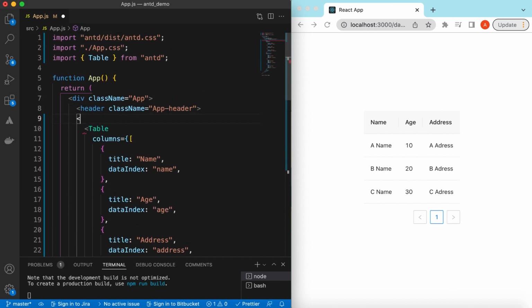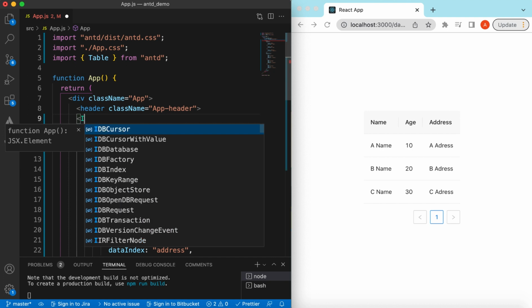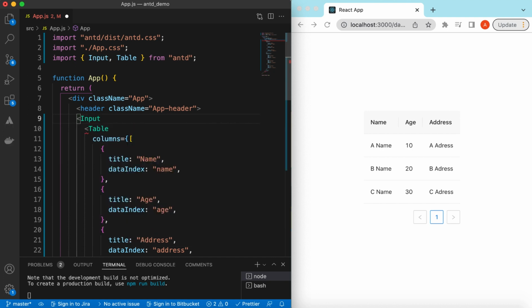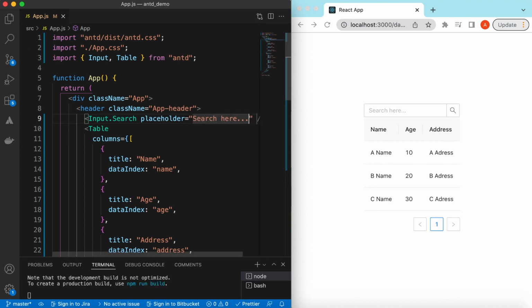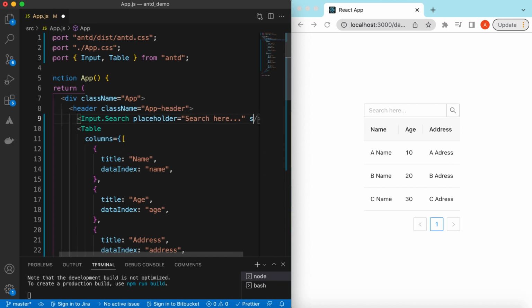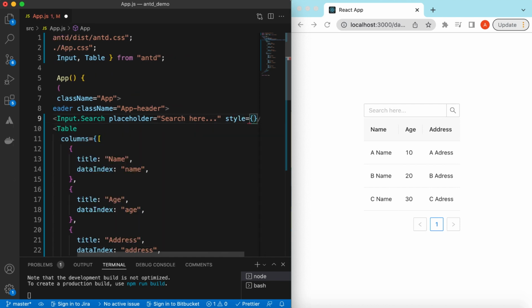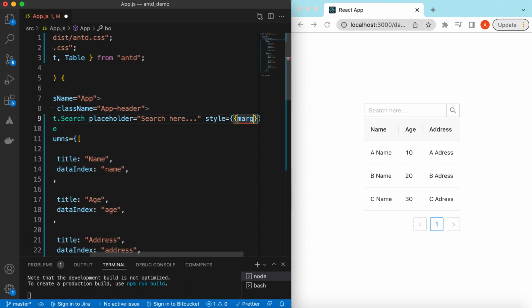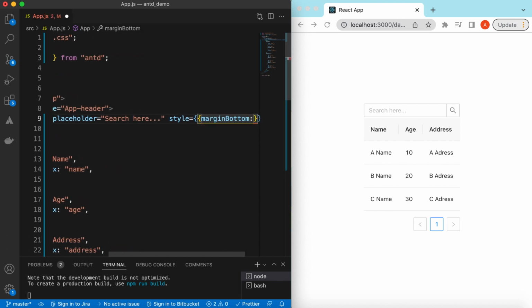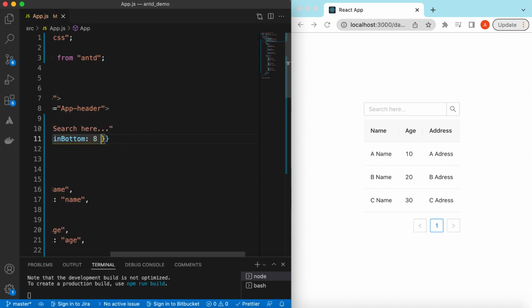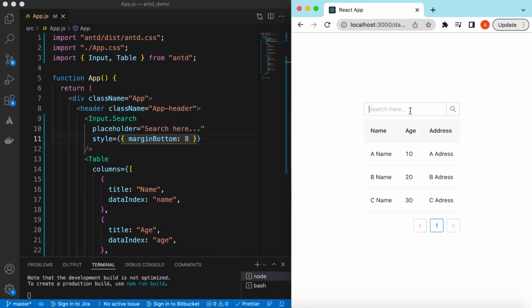So let's add the search on top of the table. That will be from the Input component of Ant Design, Input.Search, and we can add a placeholder, maybe "Search here". Here you go. Maybe you can add a little style to give it a little bottom margin, we can say maybe 8. Here you go. And now you can type here, and right now it is not filtering the data.